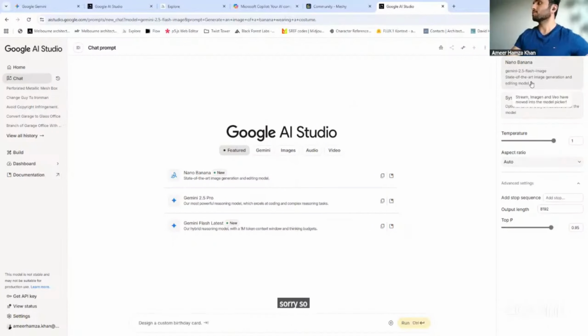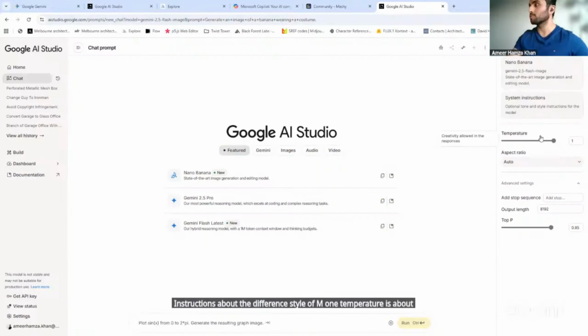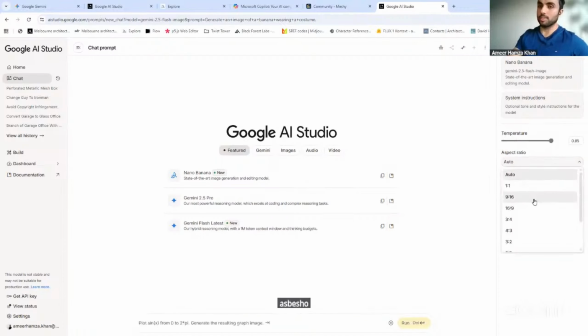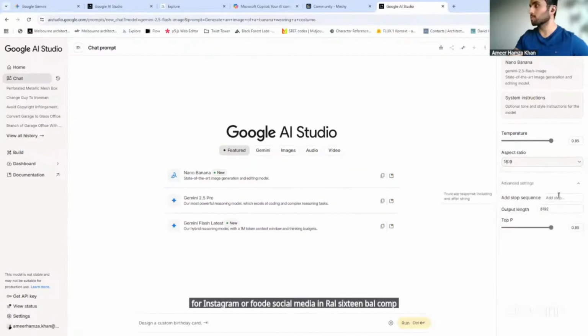So I'll just quickly go through all the controls we have here. They are very self-explanatory. As it says, I've selected Nano Banana, and then we can add some extra instructions about the different style of image we want. Temperature is about creativity in responses. Obviously, I think one is more creative, and the lower you go, it means it's less creative and follows your model more. Aspect ratio is obviously the size of image you want. I'll just go for 16:9 because it looks good on computers. I think for Instagram or for other social media, people use 9:16, but for computers, 16:9 is pretty good.